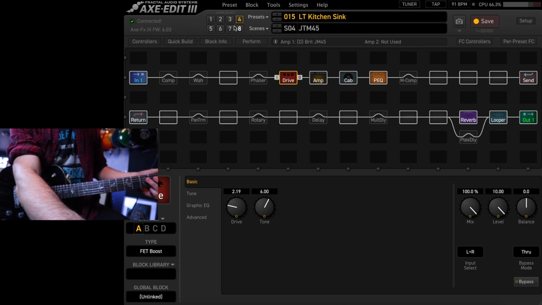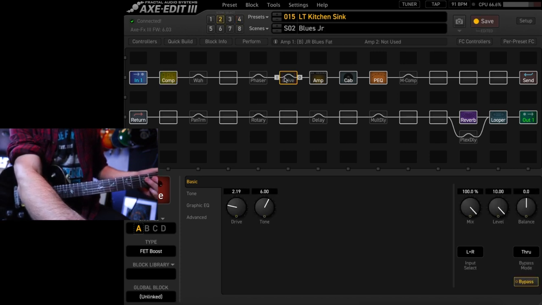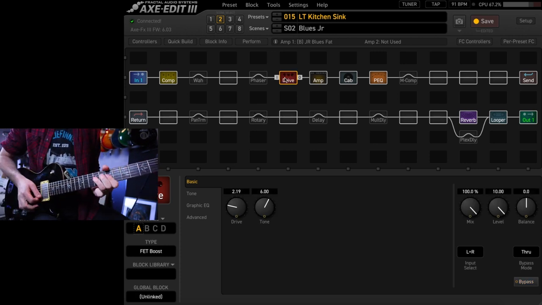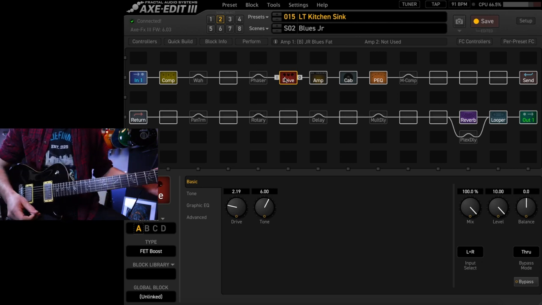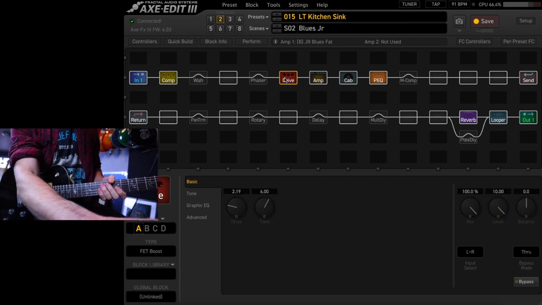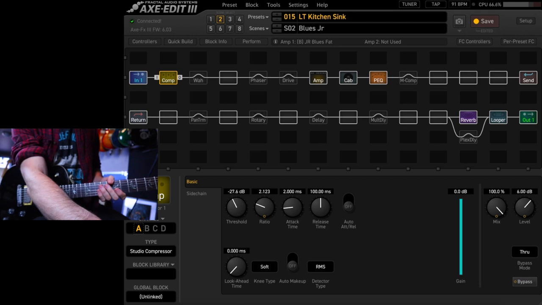Adding the boost in there really brings it to life. The boost in front of the Blues Junior would give you this. And that is being aided by this compressor. You can see it's just a studio comp. I've boosted the level a little bit just to give it a bit more of a kick.